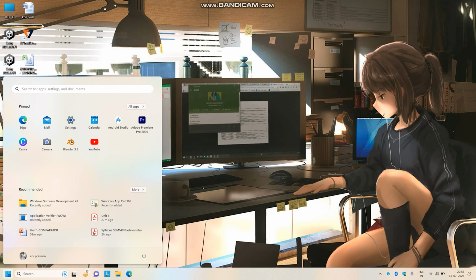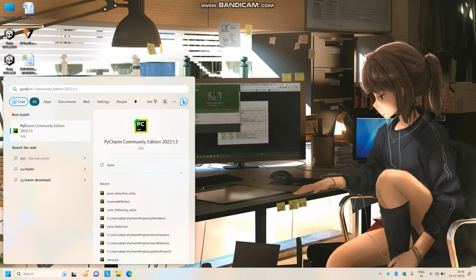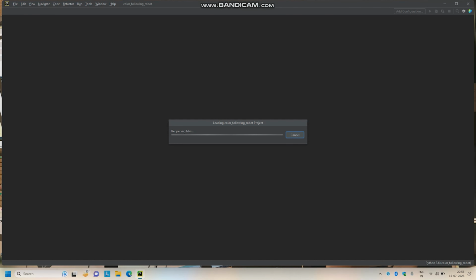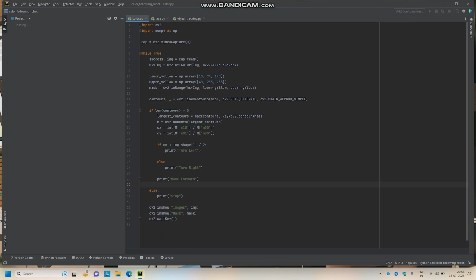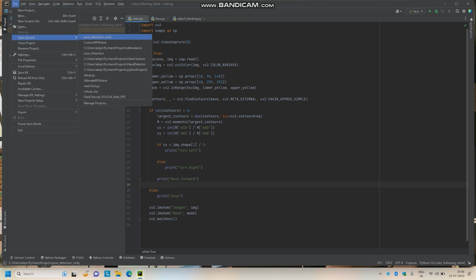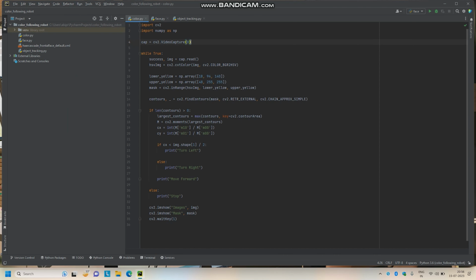Color tracking robot. So let us open Python. With detecting the color and the contours detection, we will consider the image as a frame and divide it by two. Then it will move around it. Let us create a new file.